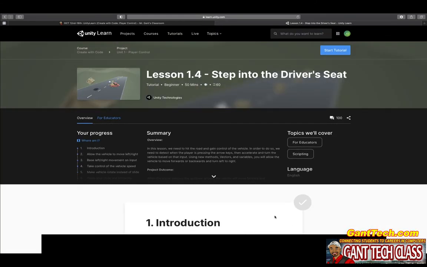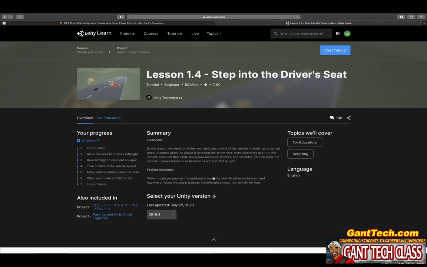Lesson 1.4, step into the driver's seat. In this lesson, we need to hit the road and gain control of the vehicle. In order to do so, we need to detect when the player is pressing the arrow keys, then accelerate and turn the vehicle based on the input.